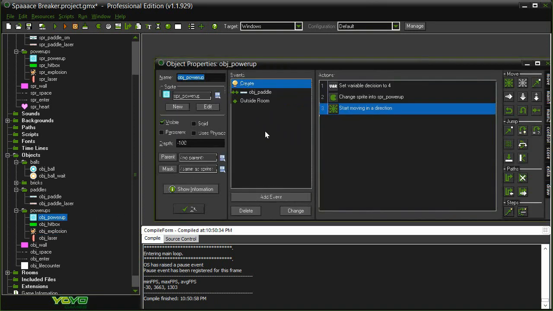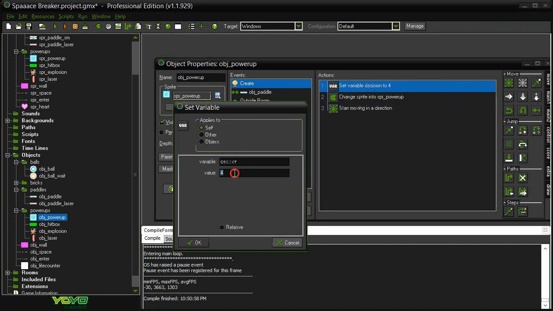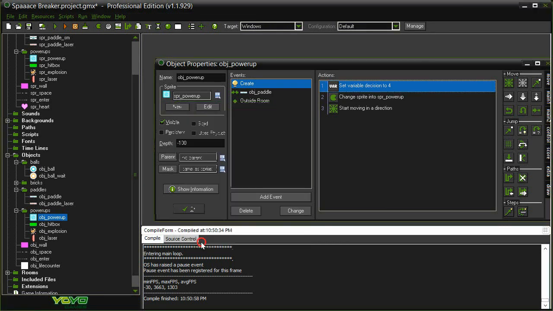Definitely want to go back in and make sure that I reset my object power-up create event set variable back to the choose 0, 1, 2, 3, and 4. So if you changed it as well, make sure you change it back.